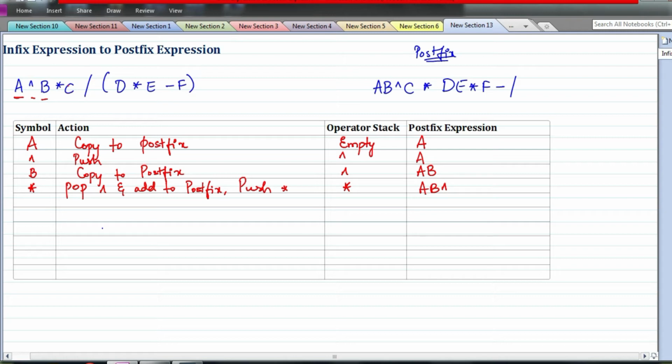Next comes your C. So C has to be copied to the postfix expression. So I'll write A, B power C. Here we have only star. So this is done, this is done. Next is slash. Now slash is an operator, and the priority of the top of the stack's operator star is equal to it. If it is equal also, we have to pop star, add to postfix, and then we need to push slash. So pop star, so that comes here, then push slash here.